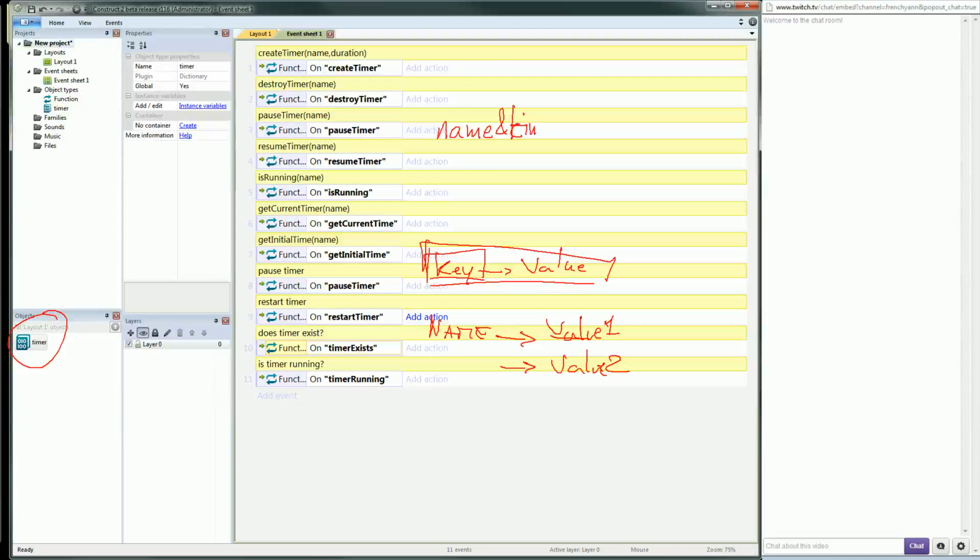Time, name, and initial time. We'll see how we'll name this part properly. Our keys will be something like that. This way we'll be able to access information about a timer by using its name and a little tag, let's call that a tag, a little extra tag to reach the time or the initial time.